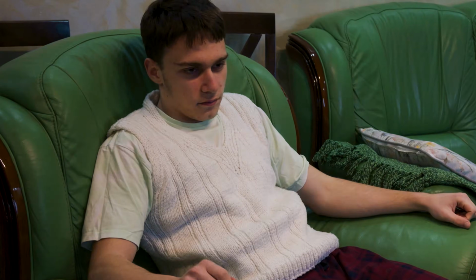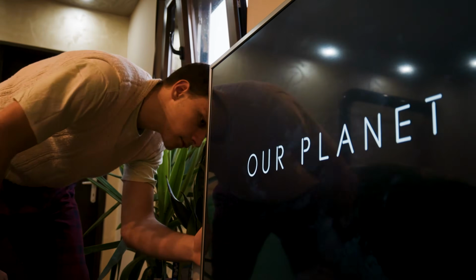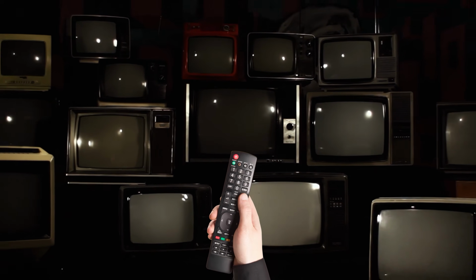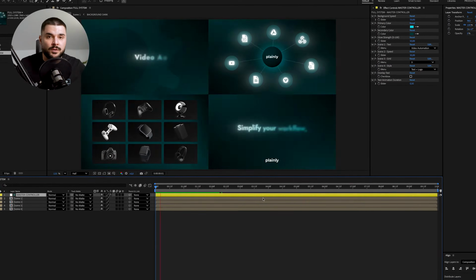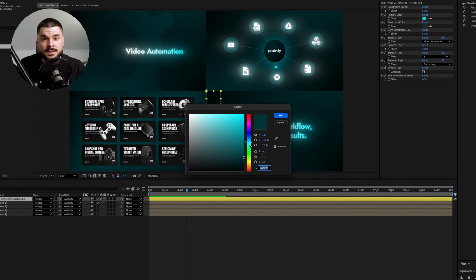Imagine watching Netflix, and every time you want to change the volume, you have to get out of bed, walk to the TV, and blindly find the buttons on the back. That's how you're animating right now. Well, using a master controller is not just like using a remote. It's like using a remote for 5 different TVs. Instead of diving into 10 different pre-comps to change a color or tweak the animation speed, you change it once, right there. Now let's connect the remote.